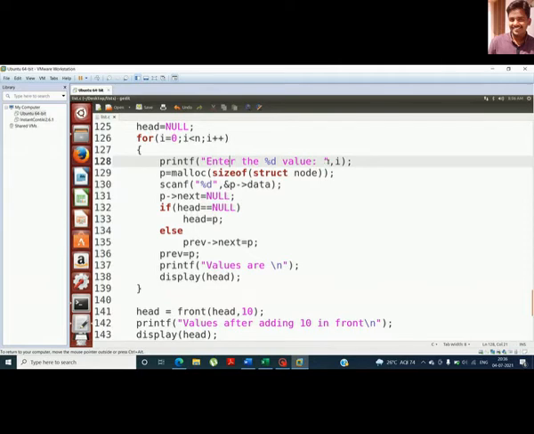Enter the first value. I'm going to allocate a node for that using the malloc function. This is a dynamic memory allocation method. I'm going to have a node of size struct node. This node will have two members: one is data and the other is the address of the next node. First, I will put the address of the next node as null, and I'm going to read that data element into the p data member. I'm storing data into this structure member.